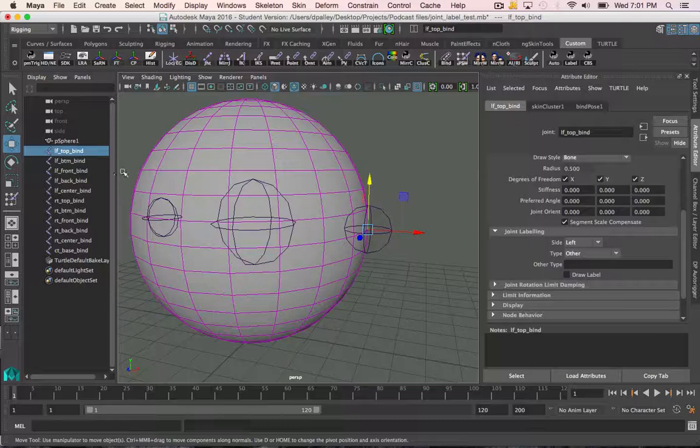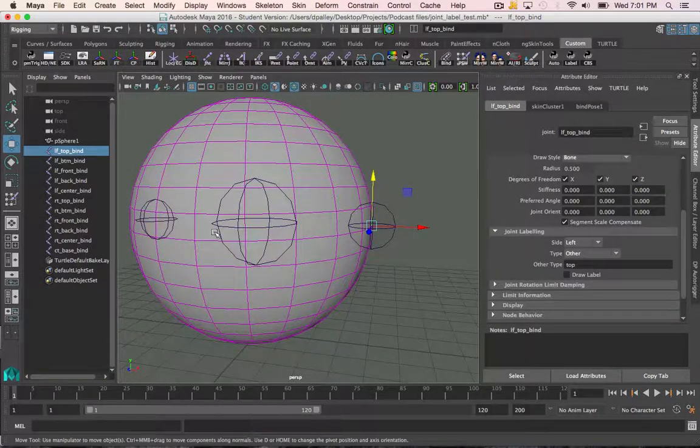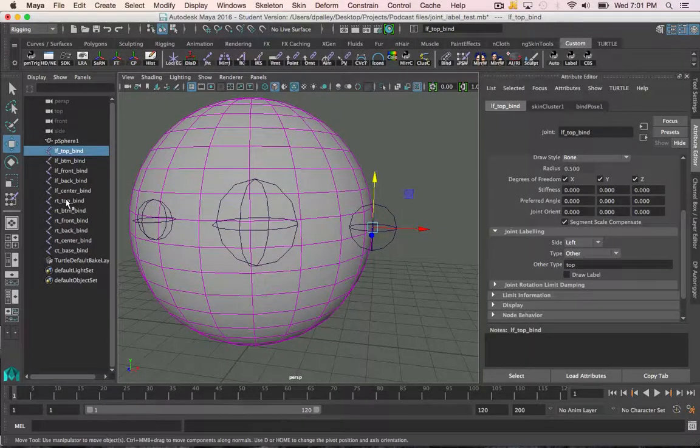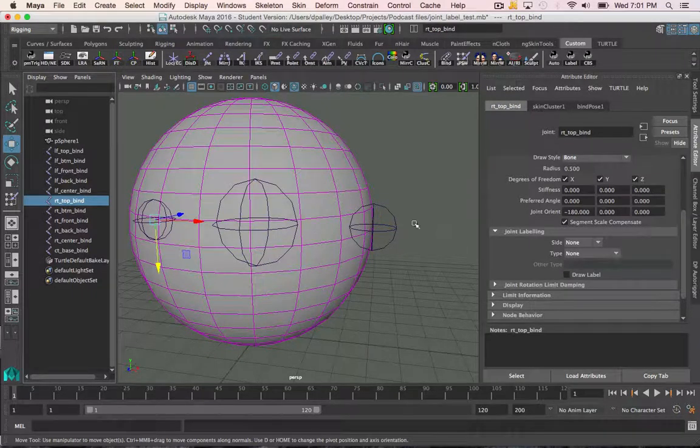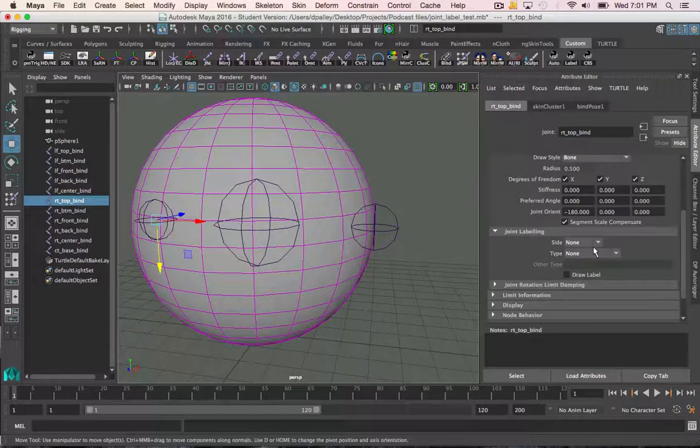And so what I like to do with my joints is I like to actually take the name of the joint and plug that into the text field here. So since this is left top bind, we already have left, so we don't need the LF underscore, and I don't necessarily need a bind underscore, so I'm just going to label this top. And so now it has its very specific label. So what I'm going to do is go to the right joint and apply the joint labeling.